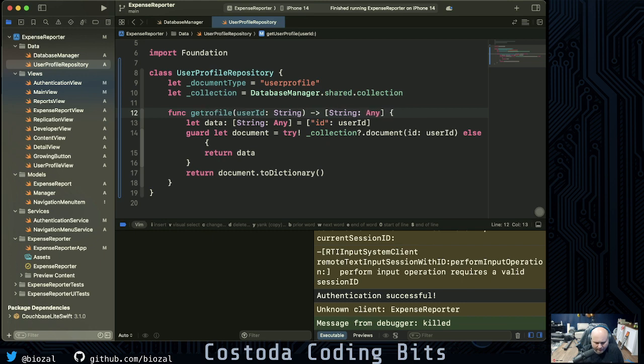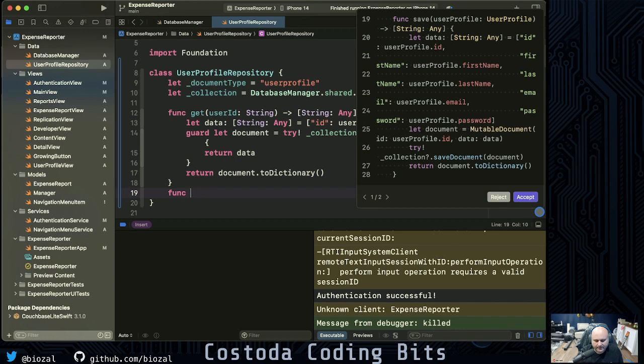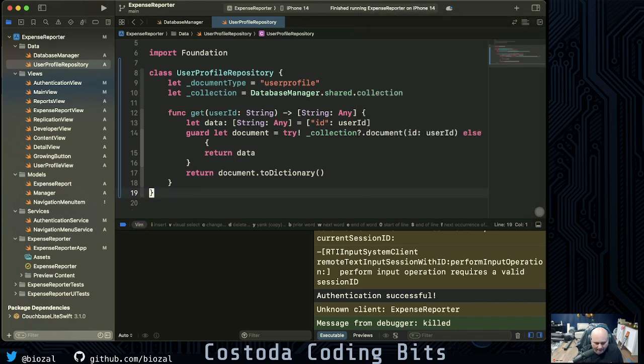I usually do this too because with user profile, we know what it is. I usually do a get and a set function, like a get and a save, and then I'll usually say that this is a... well, we'll write that next time because it is getting late here and it's 11:04.